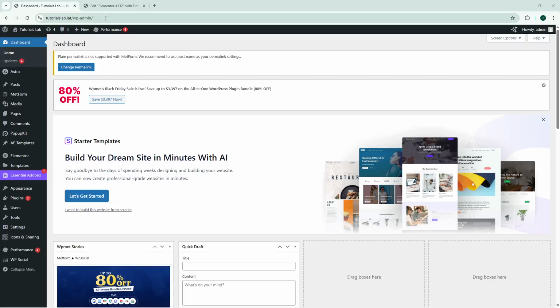Welcome back, everybody. Today, I'm going to teach you how to use Elementor's template library, specifically blocks, templates, and pages to speed up your WordPress website design. This feature gives you access to pre-designed sections that you can simply drop into your pages, saving you hours of design work. Let's start by logging into your WordPress admin dashboard.